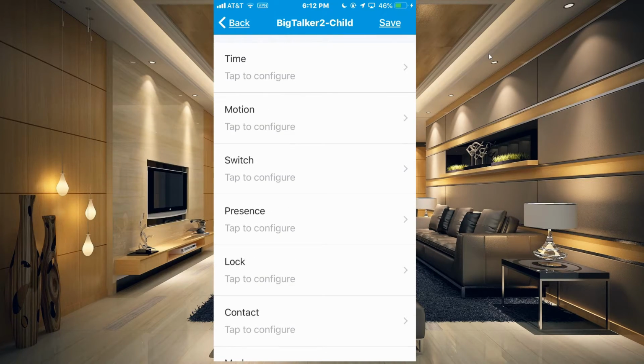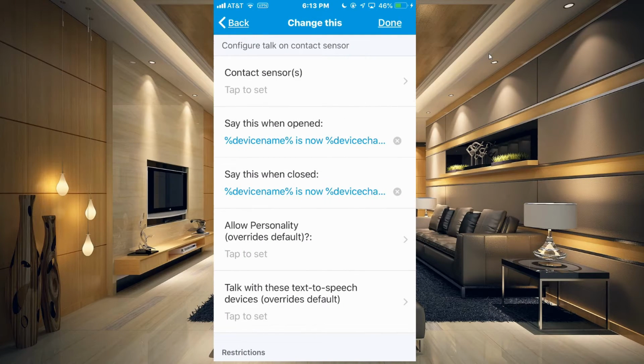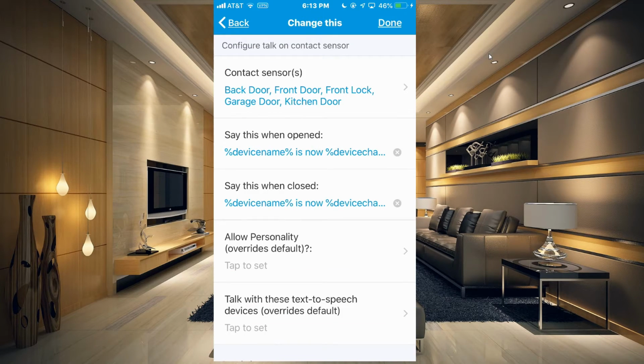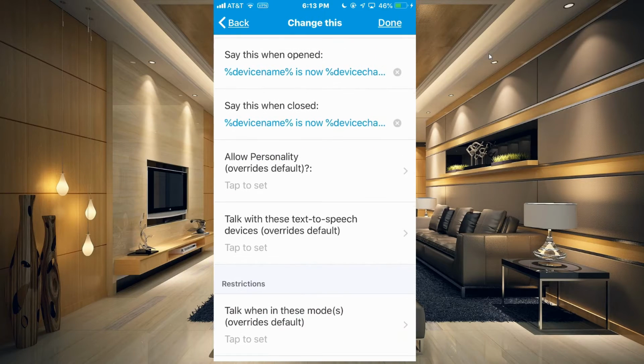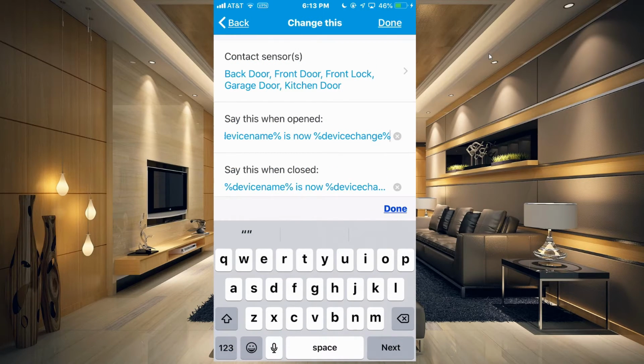So we're going to go down to contact. Click contact, and then it's going to ask you what do you want it to do. I'm going to do contact sensors, and then it's going to give you all of the contact sensors that you can choose from. What this will do when you check these off is give you the status. Right down here, the next line, say this when open. You can see it has a percent sign, device name, percent sign, is now, and so on.